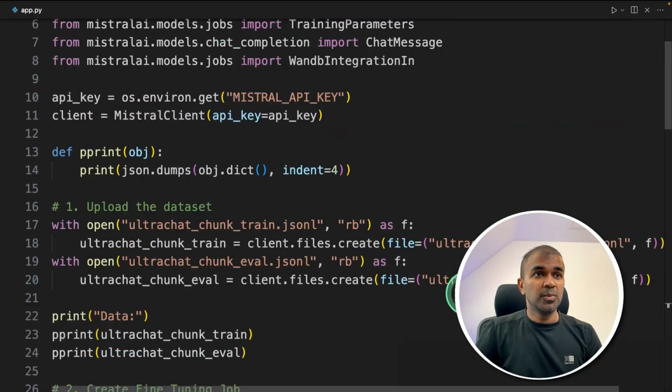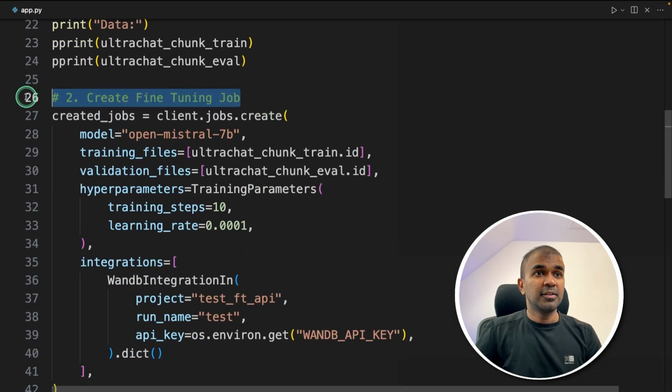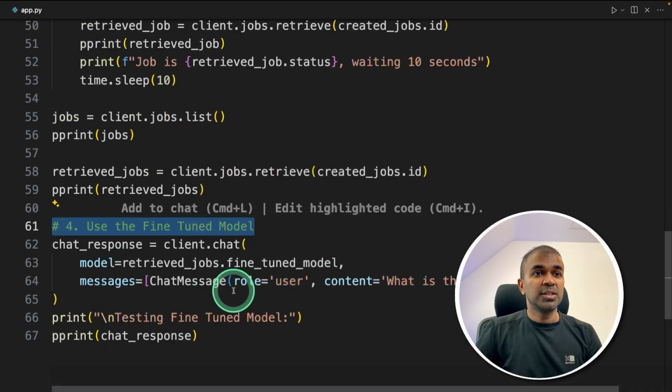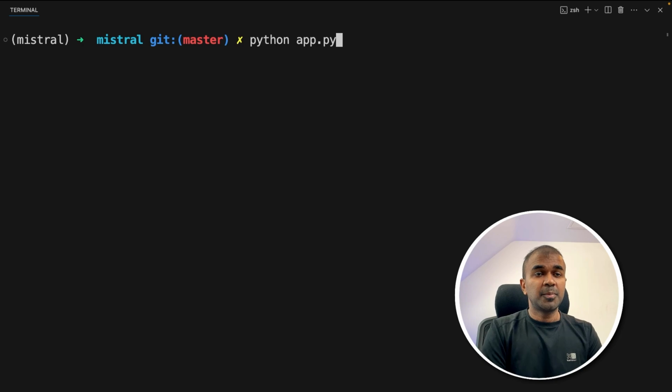So as a quick overview, we uploaded the dataset, which we initially formatted. Then we created the fine-tuning job. Then we checked the status of the job. And finally, we are using the fine-tuned model. Now I'm going to run this code. In your terminal, type python app.py and then press enter.